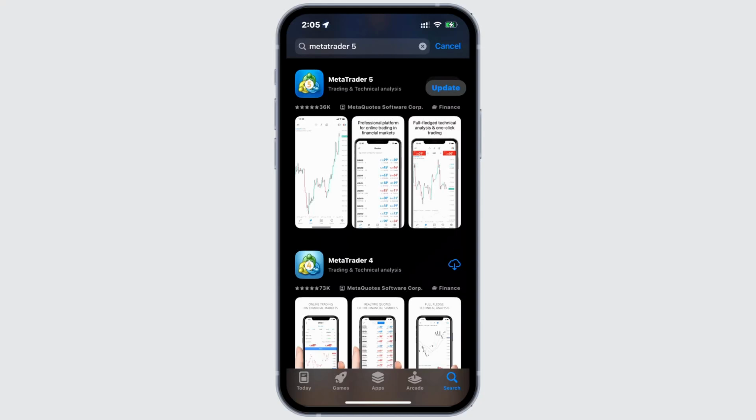Open the App Store, search for the MetaTrader 5, and if an update button appears, tap it to install the latest version. Step 2. Clear the app cache if the issue persists.